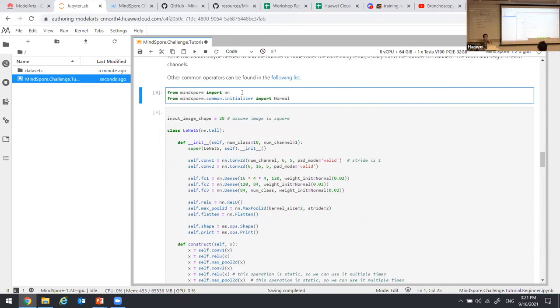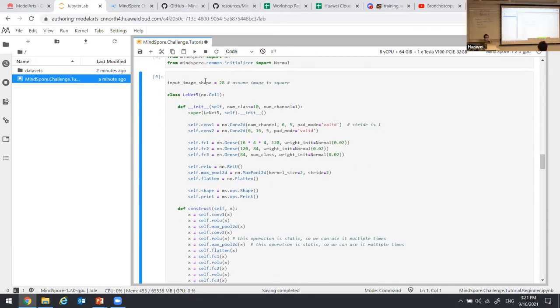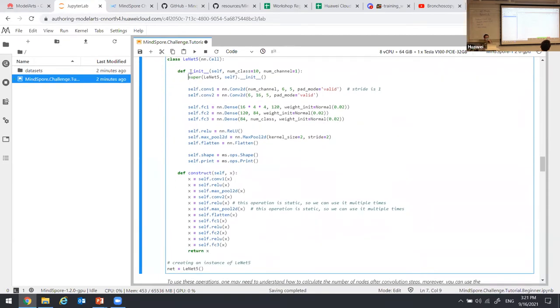First, we have to import the nn package. This is the most frequently used package in MindSpore for defining your AI models. After importing that, we can start defining the model. Python is an object-oriented programming language, which is one of its key features, so we define our model in the OO manner. We first have to subclass from nn.Cell, and then we have to define our constructor.